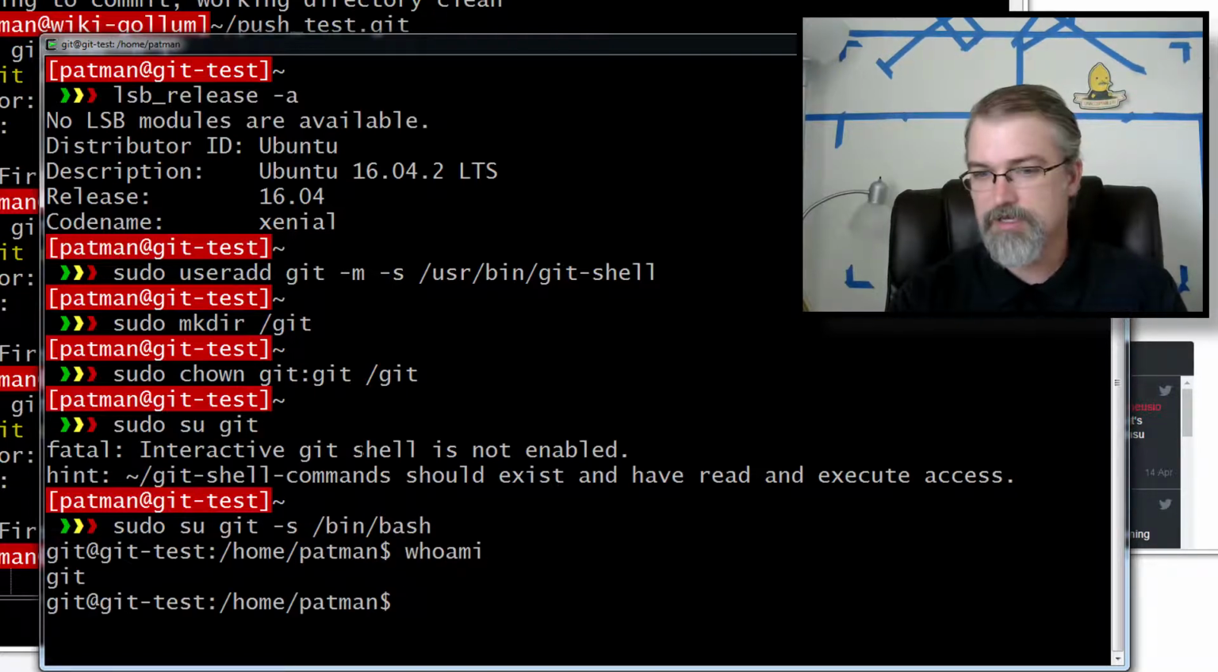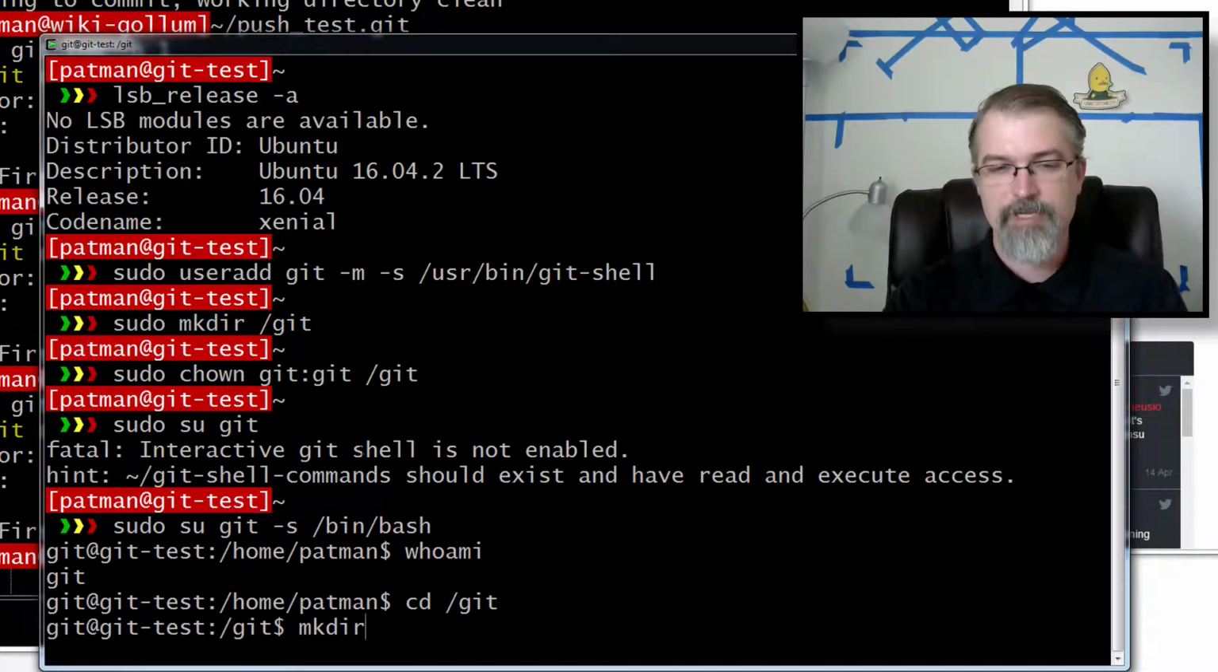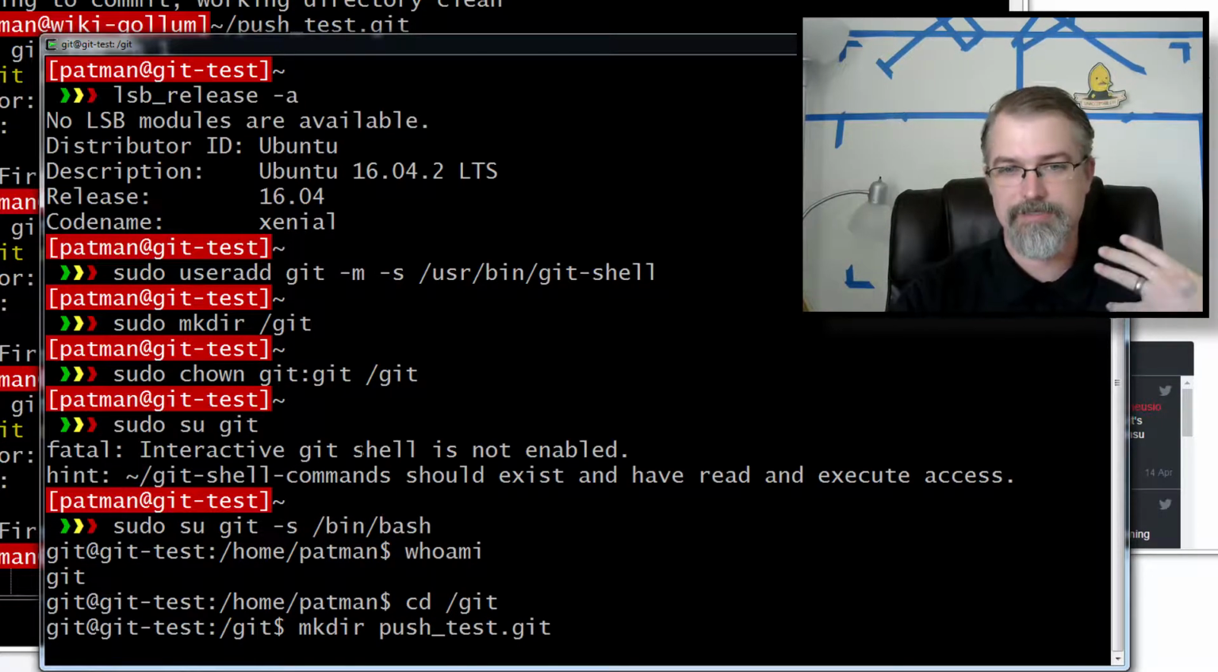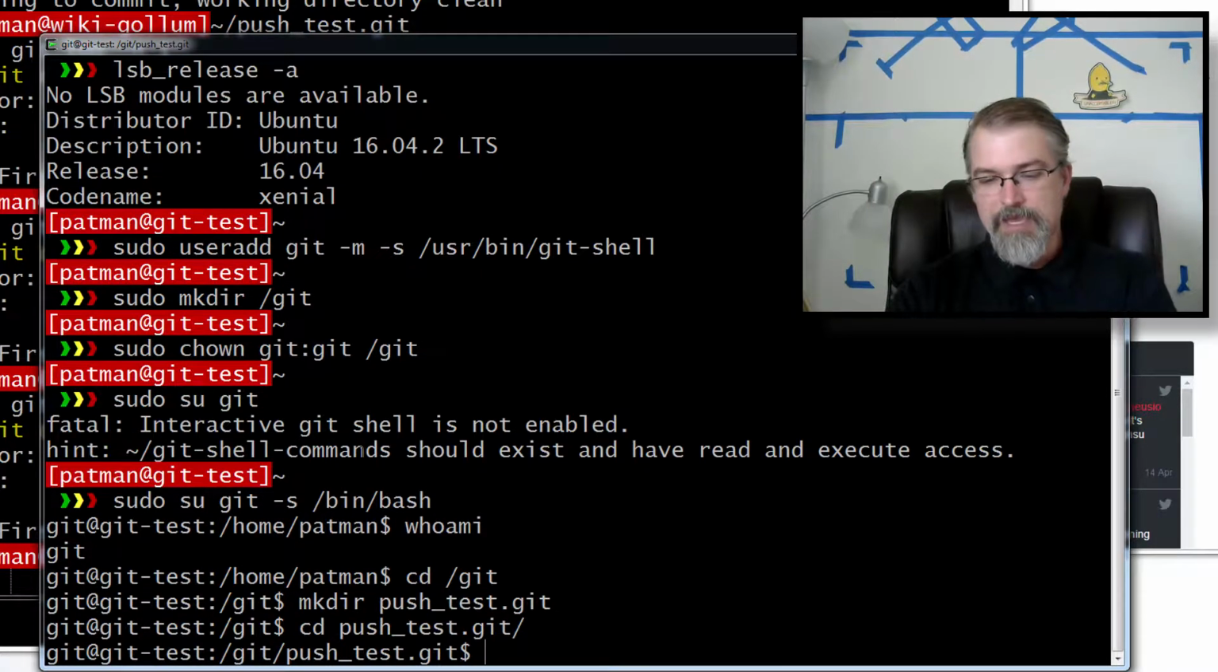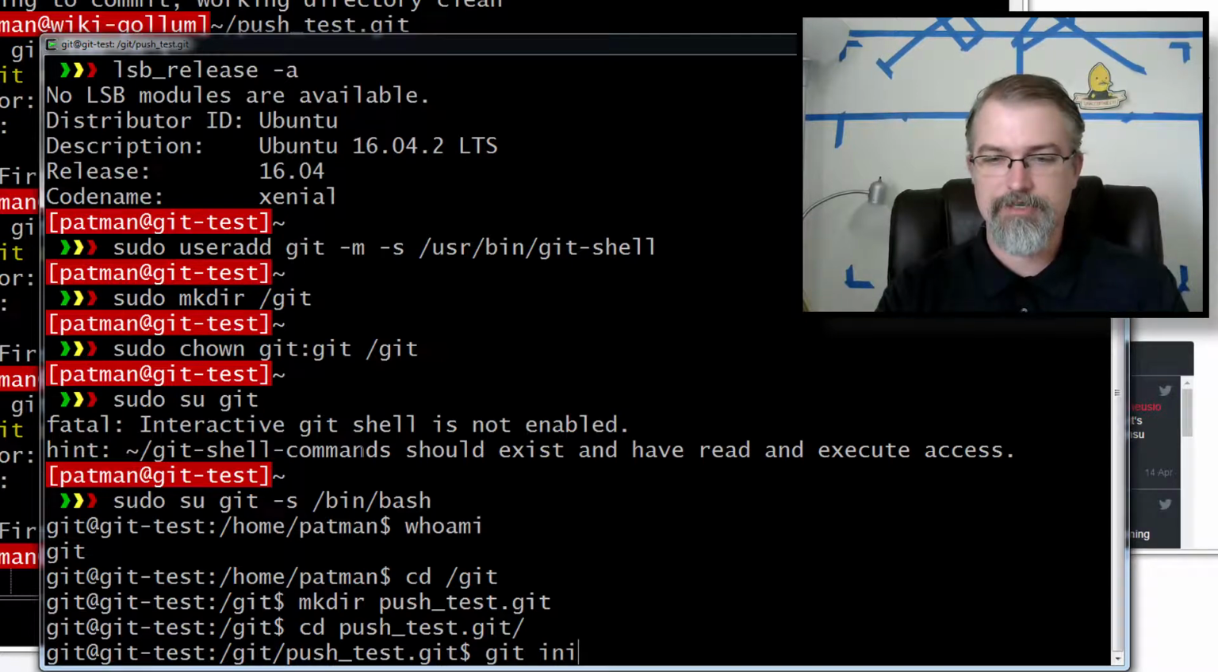Who am I? And I'll go down to the Git repo, and I'll make a new directory, and I'll leave it the same as the other one. I'll call it pushtest.git, so it just matches. Doesn't have to. And I'll go in there. And now what I'll do in here is I'll do a git init --bare.